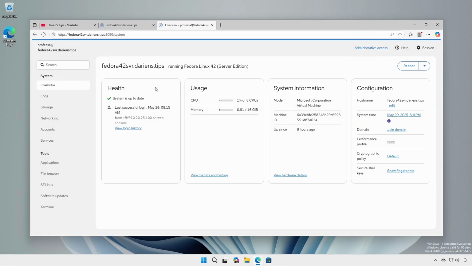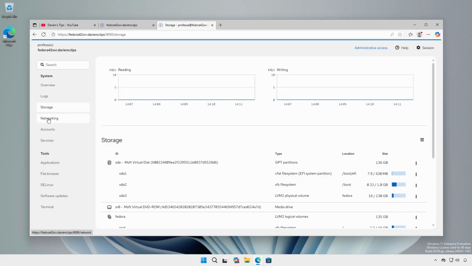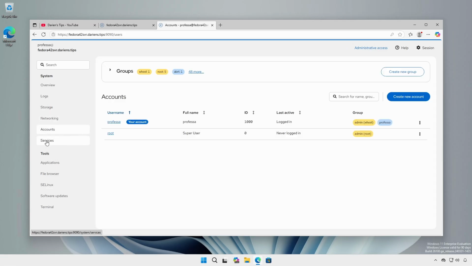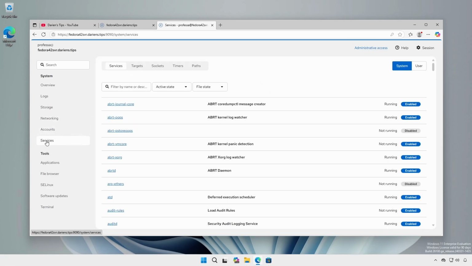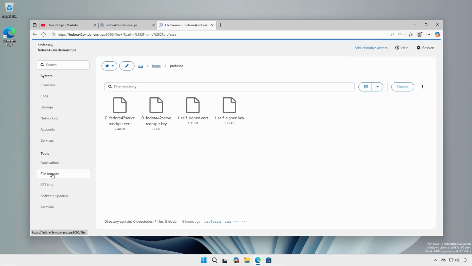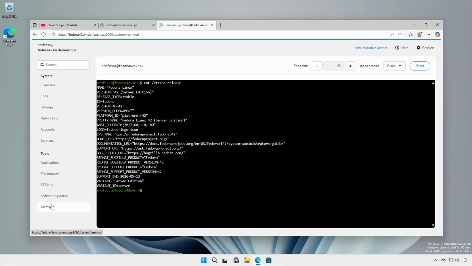Using Cockpit, you can check overall system status, logs, storage, networking, accounts, and services. Under the Tools section, you can install and remove certain applications. There is a rudimentary web-based file browser that makes uploading and downloading files much easier. You can even launch a terminal within the web browser.